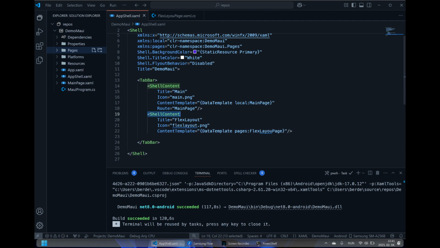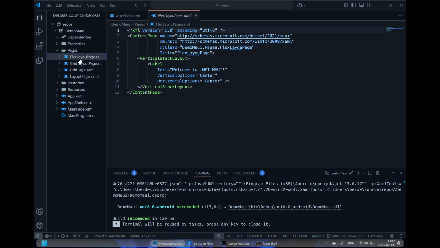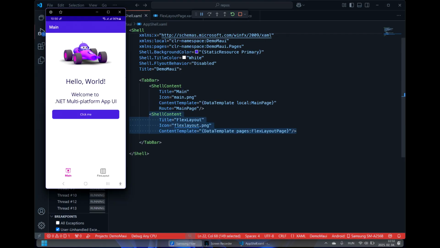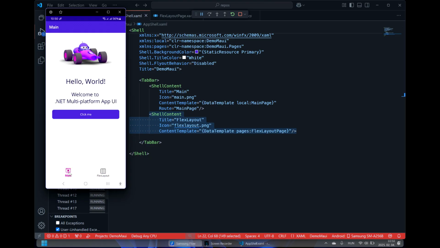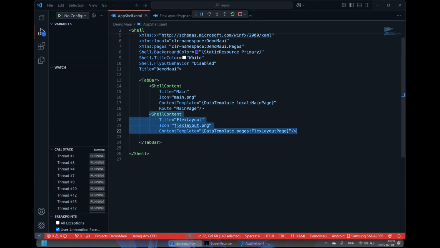Okay, let's have some other... I think we have a misprint here. Yeah, layout. So I'm going to rename this. Okay, so now you can navigate using your tab bar between the flex layout page and the main page. So now let's add some other shell content.